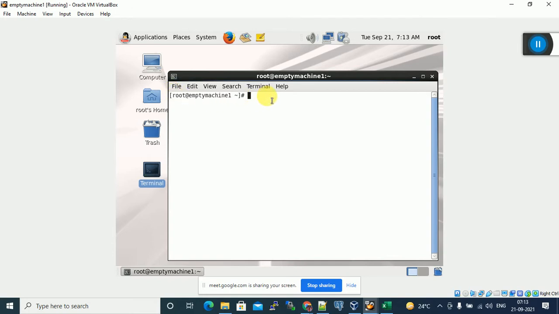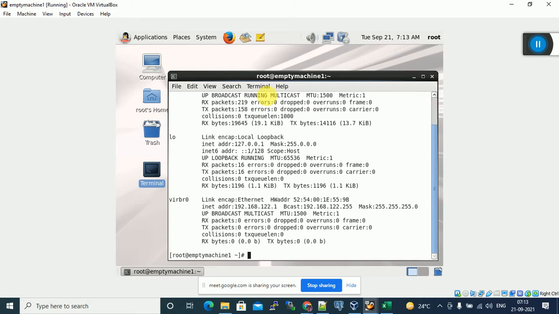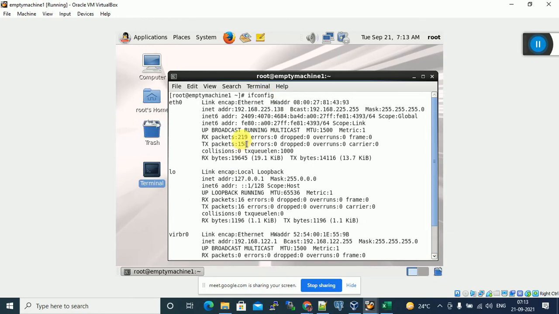How to identify the IP address of this machine? What is the command? ifconfig. It gives the IP address and Ethernet card details. What is our Ethernet card? This is our Ethernet card, we gave ETH0. What is the IP? The inet address. This is our current IP, the virtual machine's IP address. Take this IP address.